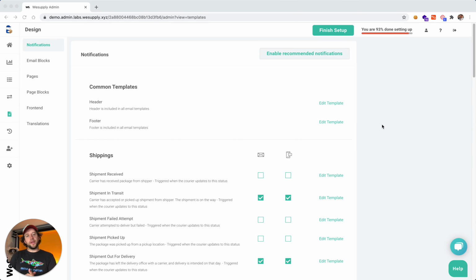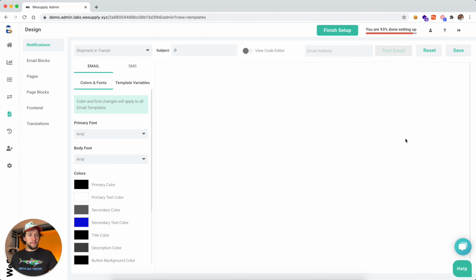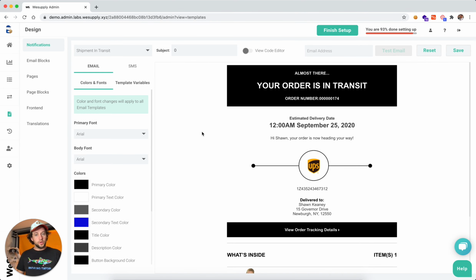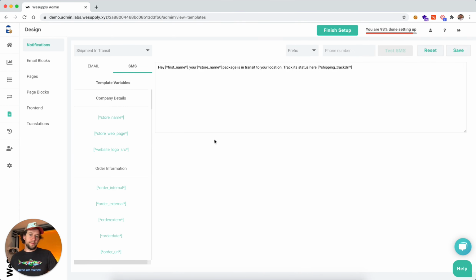Let me show you how you can edit your SMS notifications. Simply head over to the WeSupply admin dashboard, click on Design, Notifications, and Edit Template of any notification that you have checked off to be sent for SMS. Click Edit Template. Here initially it's going to load the email template, but you can quickly switch over to SMS.